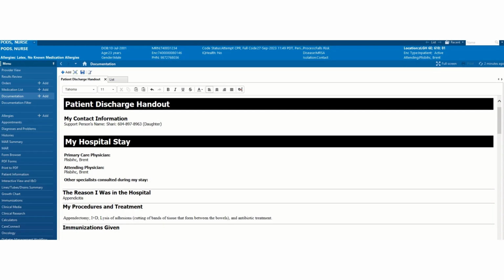My contact information and support person details pull from the PODS PowerForm. Primary care physician information under My Hospital Stay is recorded during registration. The hospital stay section also pulls in the names of providers who entered the patient's chart and established a relationship. The name of the MRP is also identified. If providers are missing, you have the option of adding other specialists consulted directly into the free text field.